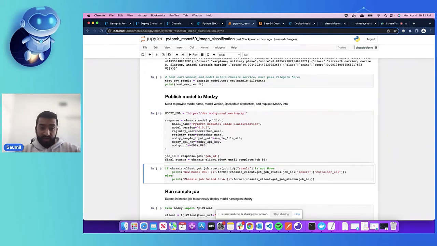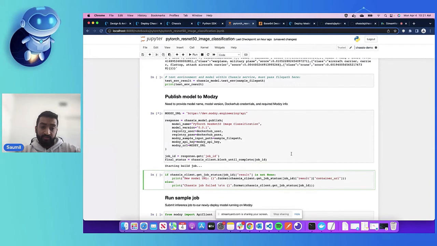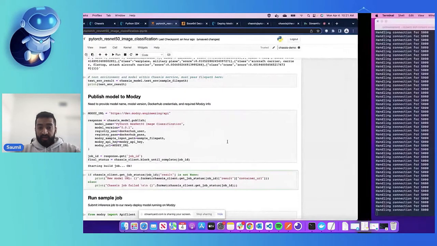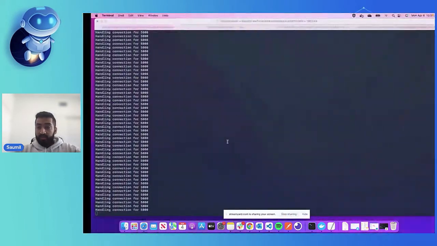So we'll go ahead and kick this off. What's happening right now is the model is being saved out in the MLflow PyFunc format. All the dependencies are being inferred as well. And in a second here, once we see OK, that'll mean that the job has kicked off on the Chassis side. So let's go ahead and, yep, there it is.